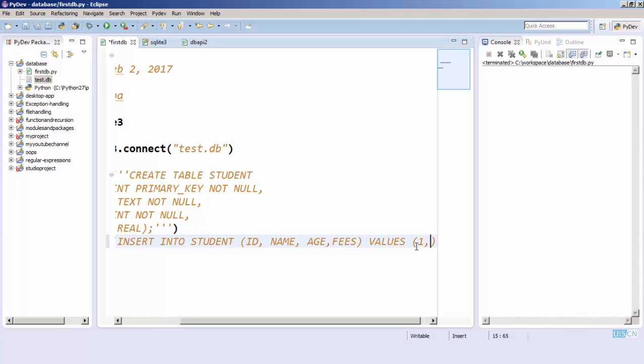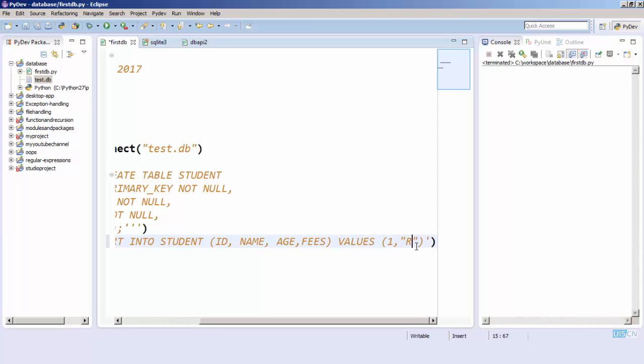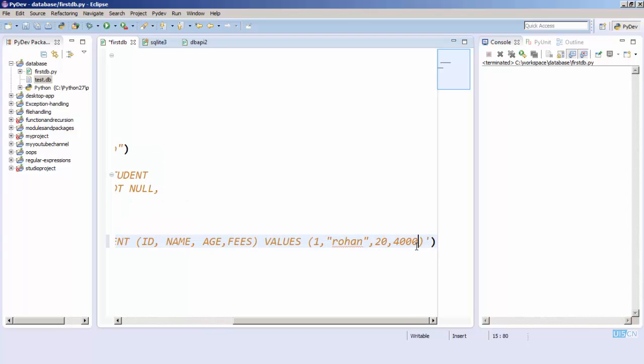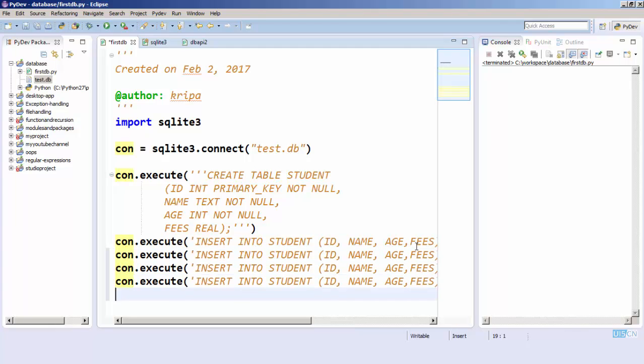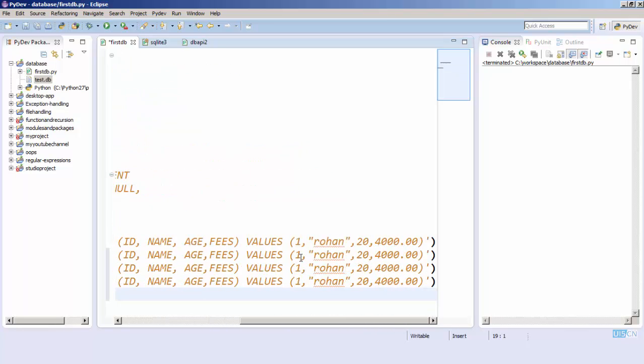So ID is 1. Let's say the student name is Rohan. Now age is 20 and fees 4000.00. So he provided the fees. This is the query I want to execute. It will not work, we need to commit it. So first of all we will create some queries, three or four queries, and we will create the data. It should be unique, always remember.